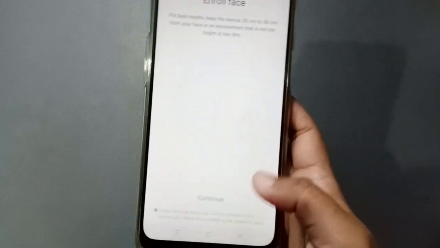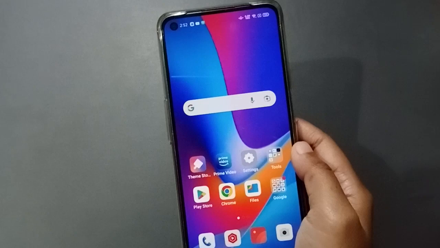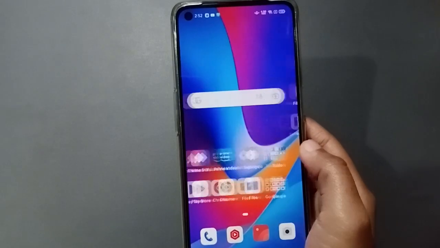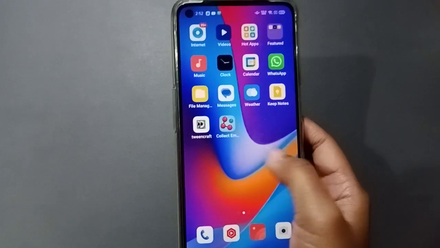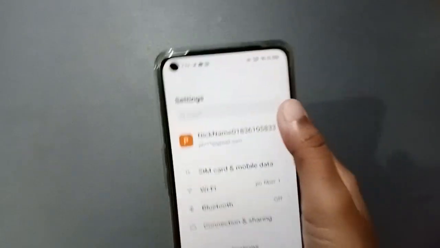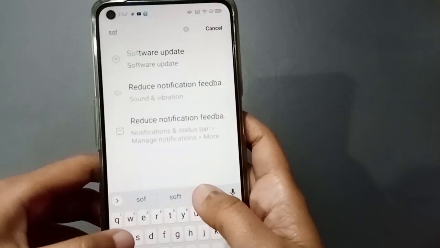So friends, if it doesn't set by doing this also, I'll show you how to solve the problem. Here you need to move on to the software update setting. Search here for the software update. So here is the software update, just move on to it.